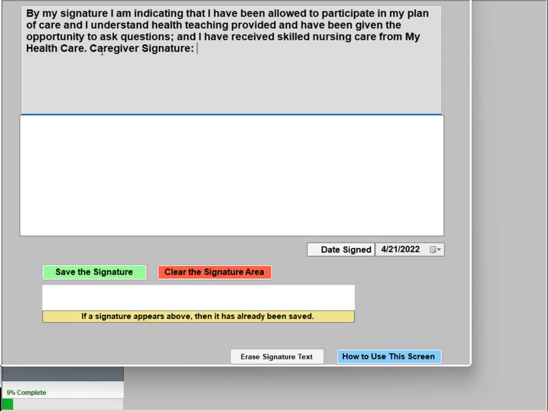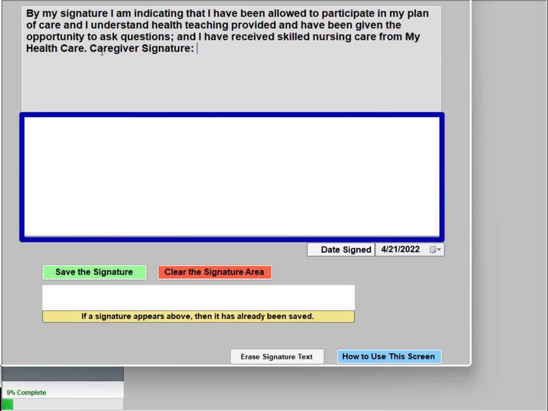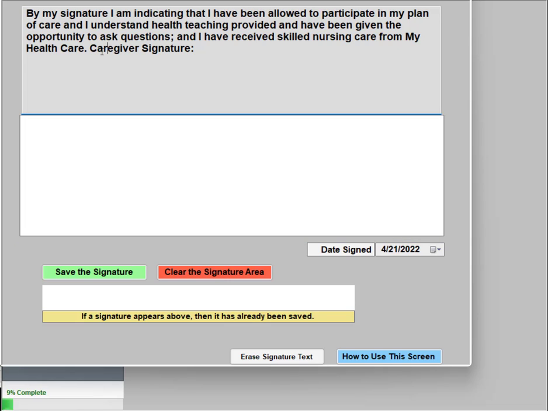Once the signature text is ready, you can have the patient or caregiver sign inside of a large white signature box. This can be done by having the patient or caregiver use the touchscreen of the laptop to sign, or they could use a mouse pen or the mouse pad on your keyboard.